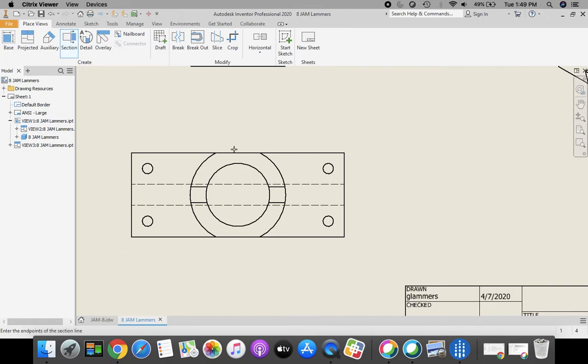So when we click our section view from the ribbon bar up here in the top, we're going to come off of the center just a little bit. Okay? Don't be directly on the middle, come off to the center just a little bit. Then we're going to click, stretch out our section line, which is the cutting plane that we're going to be dividing it through.